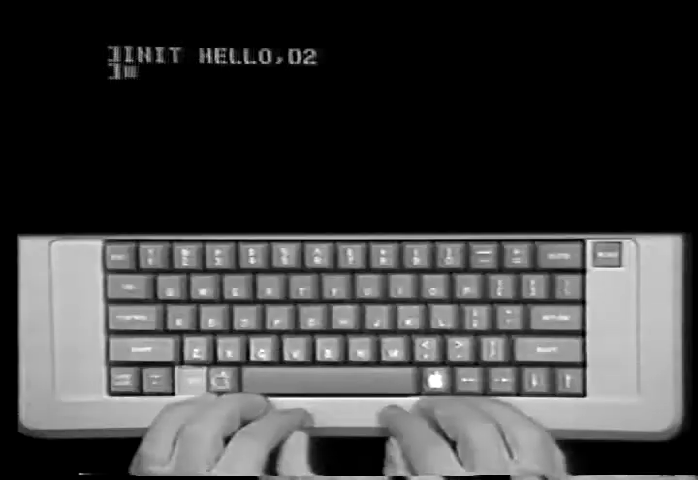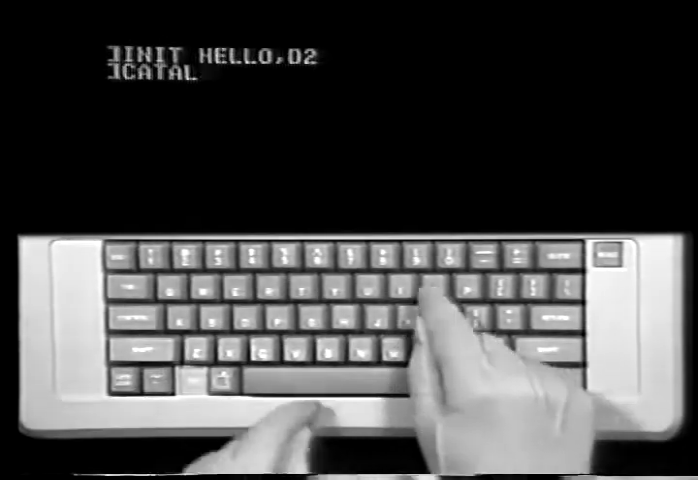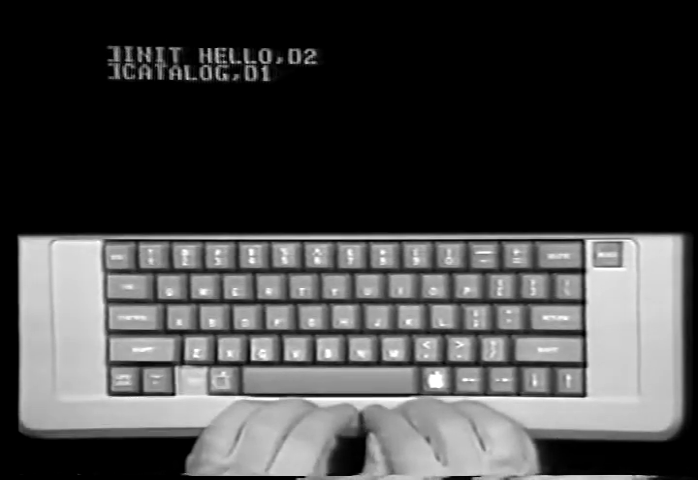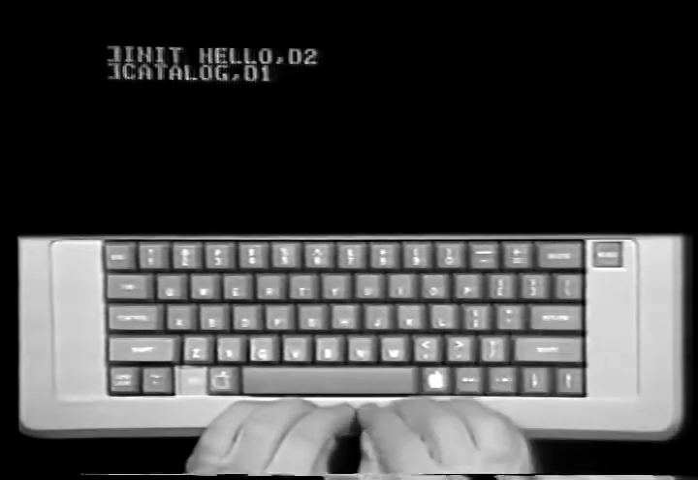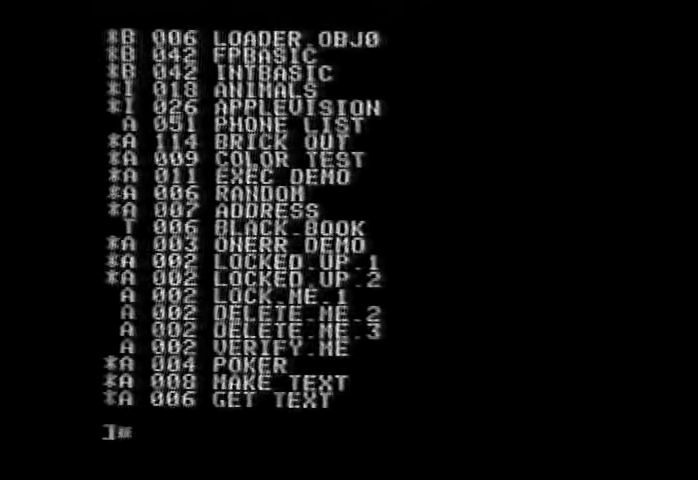Now type in the command catalog. A comma, the letter D, and the number 1. Now press return. Don't forget to press return again until you see the cursor sitting next to the prompt. Good. One last thought before we move on.